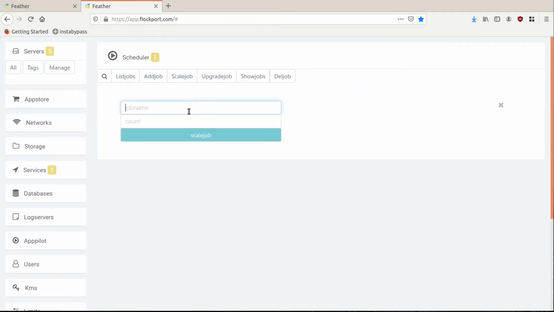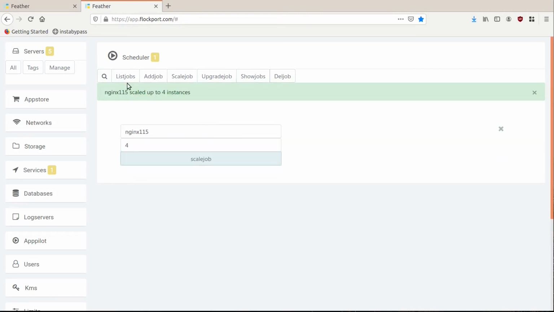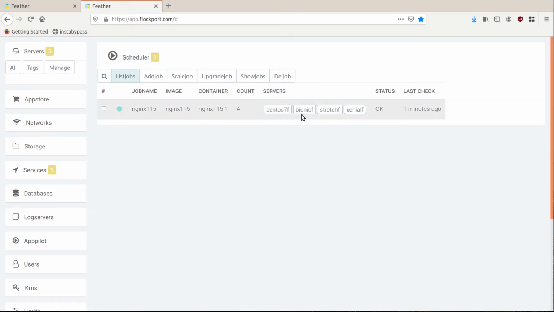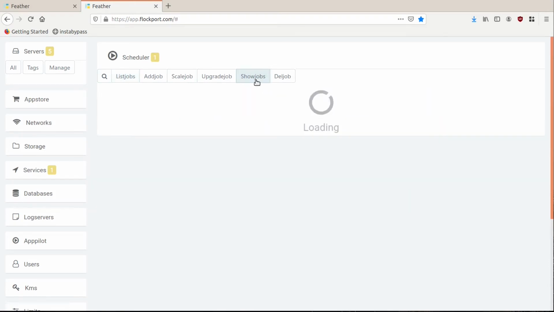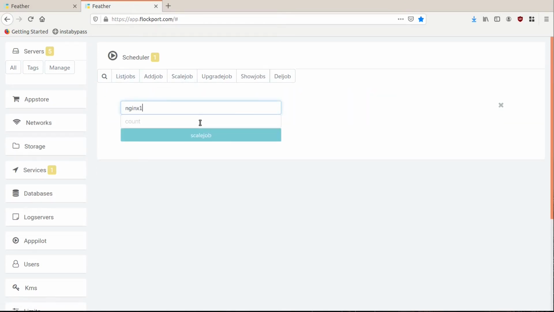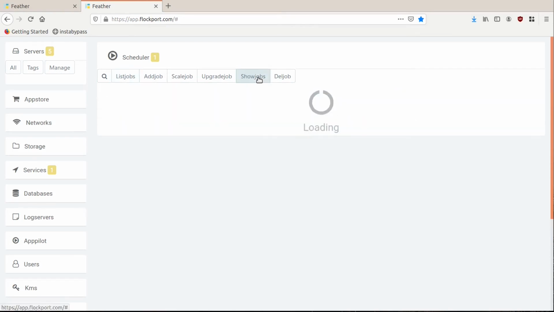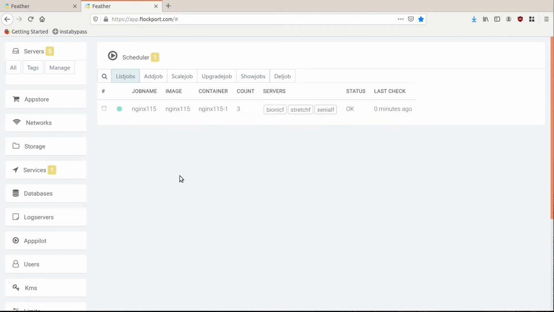Let's now scale the job. We'll scale the job to 4 instances. Every time there's a deployment or scaling event, the scheduler evaluates all servers in the group for ideal placement and intelligently places the job. We can see the job has successfully been scaled to 4 instances, and Xenial F was chosen as the server for the 4th instance. We can see the job is deployed and healthy. So we'll scale the job back down to 3. The scheduler scaled down the job, and we can see the CentOS 7F server was removed from the job.